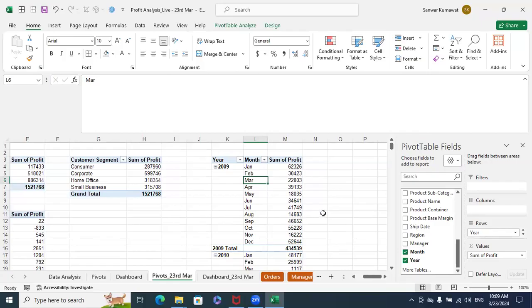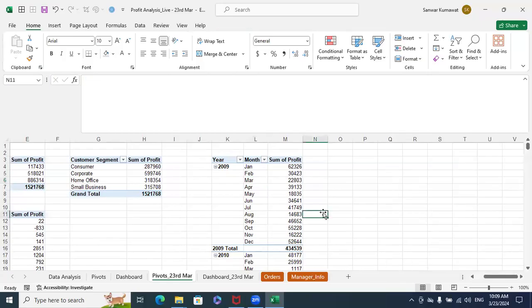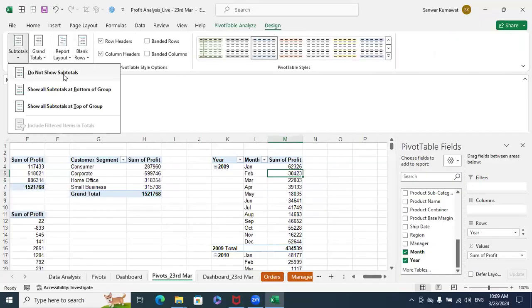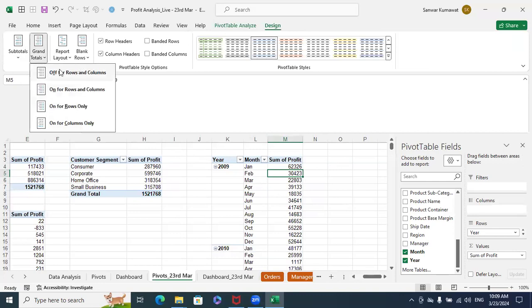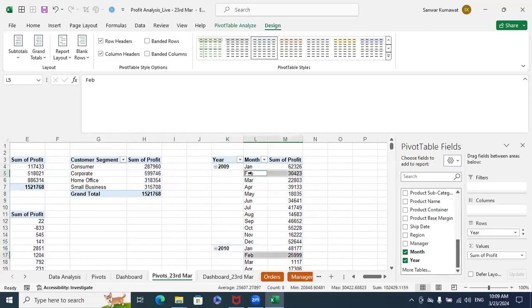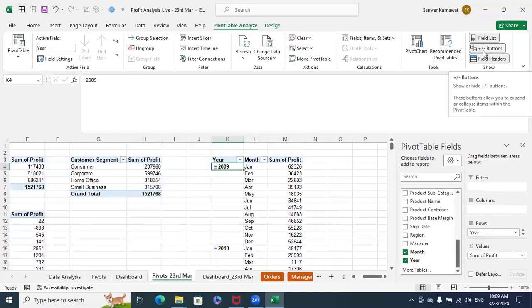Tell me, guys. In the design. Design. Okay, design then. To the subtotals, not subtotals of columns. I do not like these buttons also. I want to remove the buttons also. Pivot table analyze. Yep. Go to buttons. Excellent. Good, Bhargav. Thank you, sir. You have practiced a lot.